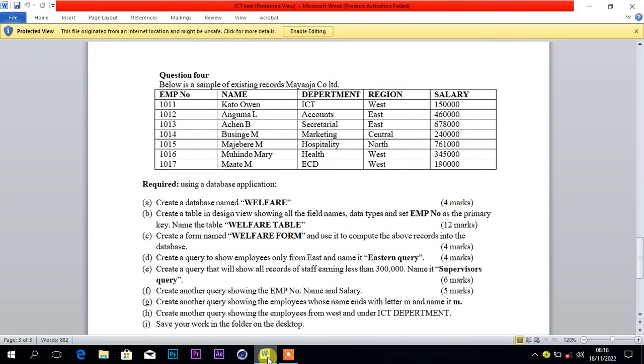Our question is here. We are given a table with those column headings and the data. Those data are the ones we are going to use to create the database that they have asked. So we have input number, name, department, region, and salary. Then down here we have the question that we will be doing as we go ahead.